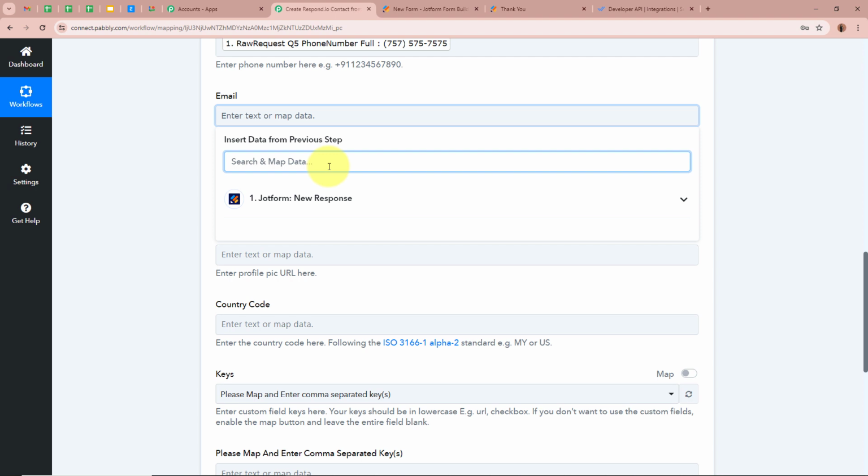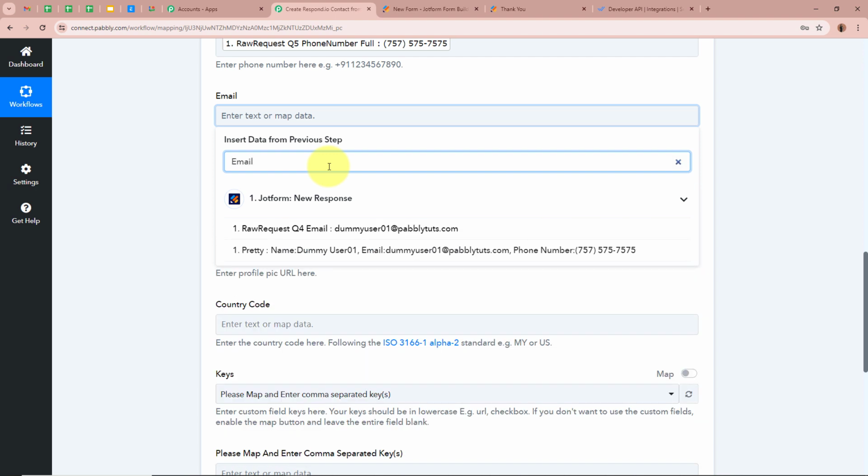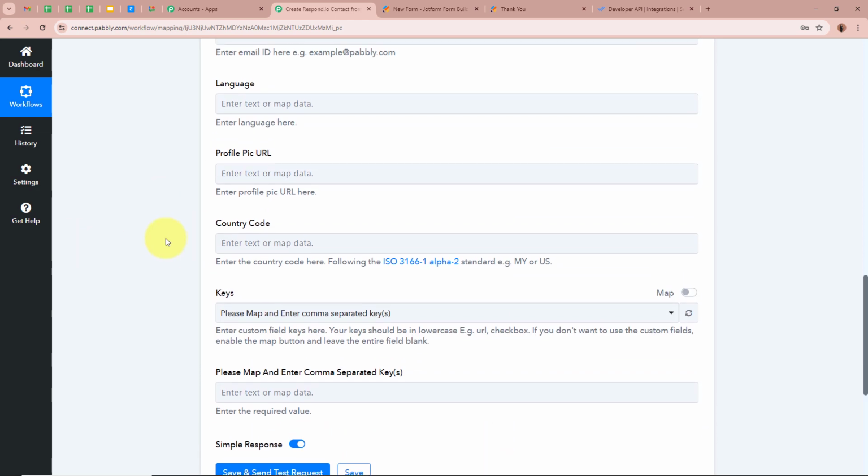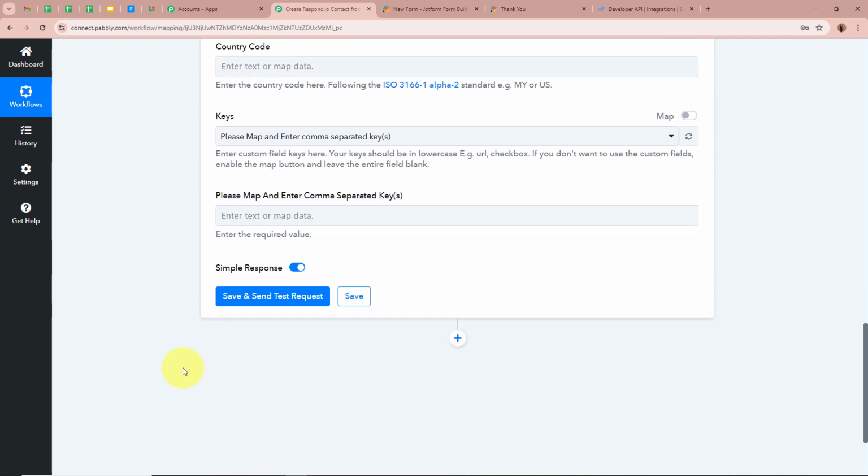We're going to map the data for the email as well. So I'm going to map the data for the email right over here. Next, it is asking for the language code and all the other details. We're going to skip this part as we don't require these steps. So after filling all the details, we're going to click on Save and Send Test Request.